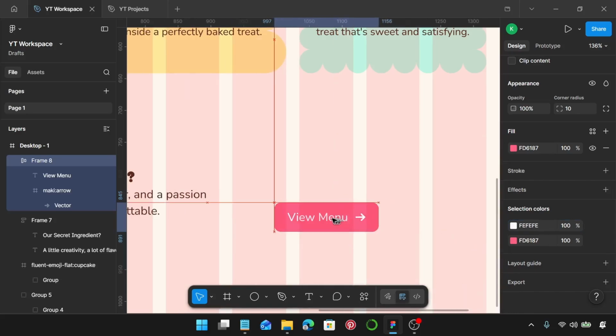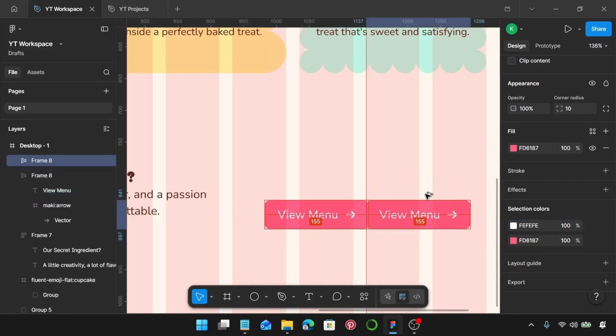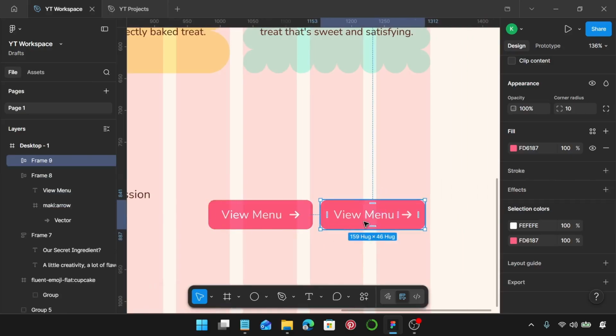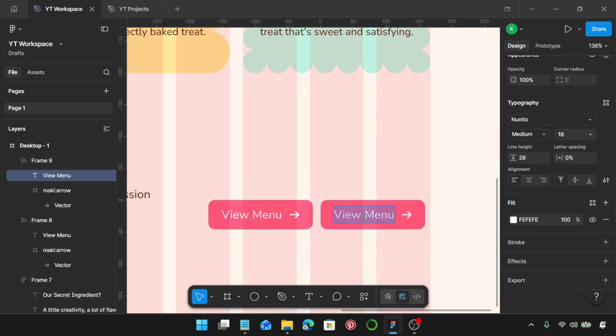And we have this button. I'm going to create a copy of this button. This is going to be view online.